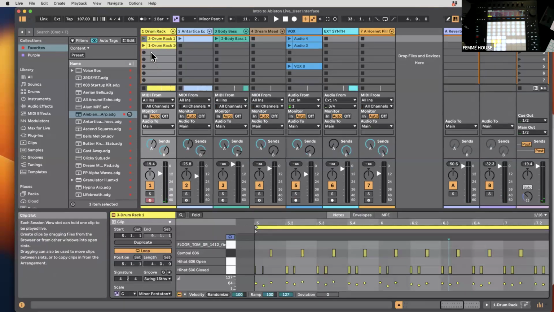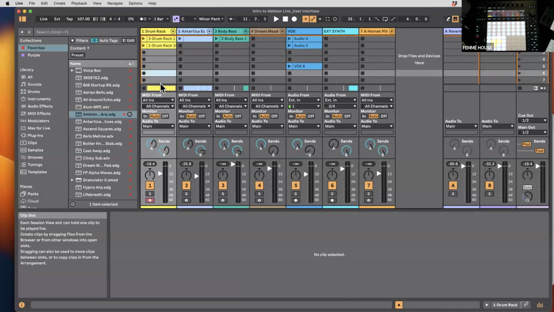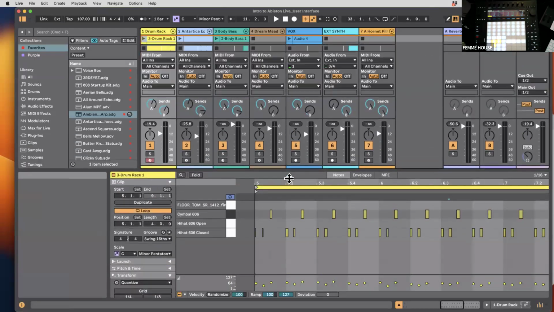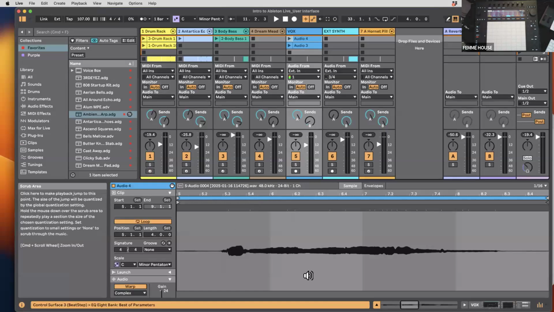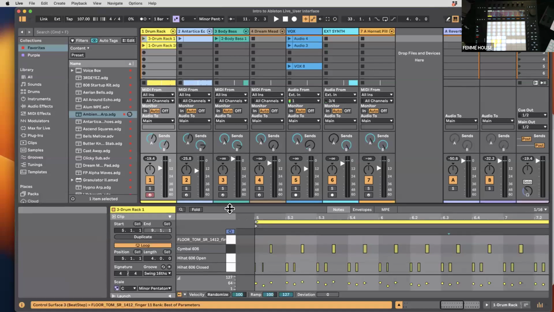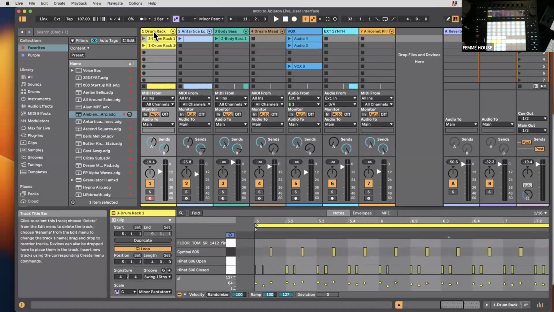And each of these slots here can house a clip. It could be a MIDI clip. MIDI clip kind of looks like this. Or it could be an audio clip that looks like this. Let's start with MIDI because it's somewhat easier. So this was a MIDI channel.